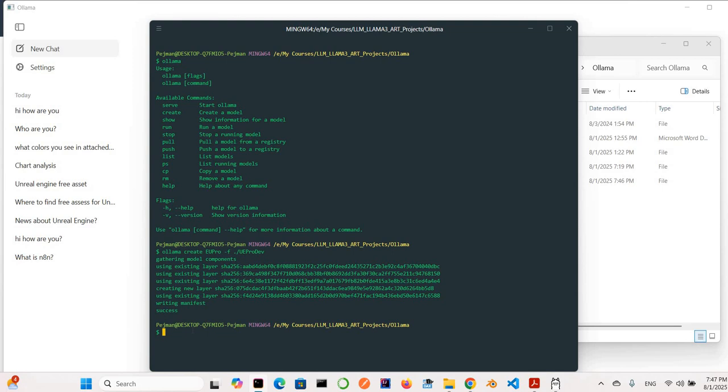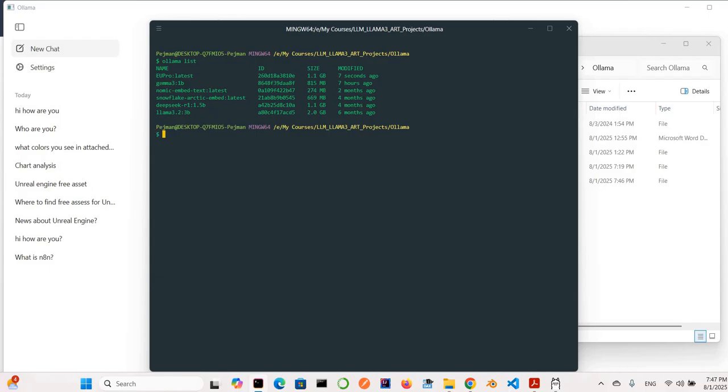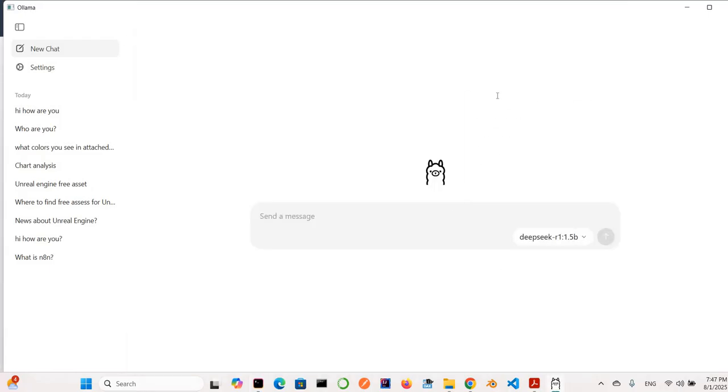Success. That's all. And let's check that. Ollama list. And you can see my new model, Unreal Engine Pro latest. This is my new model. That's actually 1 GB. And is it possible to use that inside of Ollama? Let's check. UE. And you can see my model here.